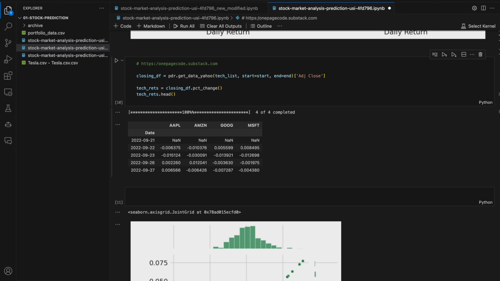This code performs a series of actions to gather and analyze financial data for a list of tech stocks. Firstly, the code retrieves the closing prices for the specified tech stocks from a data source using the Pandas data reader module. It stores the data in a data frame named closing_df, specifically selecting the adjusted close column. Next, a new data frame named tech_rets is created to calculate the percentage change in the closing prices over time using the pct_change function. This provides a measure of the returns for each tech stock. Finally, the code displays the first few rows of the tech_rets data frame to provide a summary of the calculated returns.